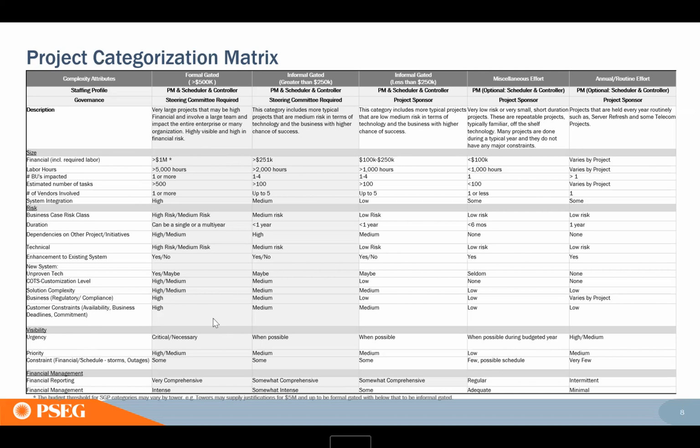Visibility, financial management. So it's a lot of normal things. Is this new technology to PSEG? Does it have a lot of integration? How complex is the solution? If it's a risky, visible project with a big investment, you should be formal gated and you're going to be required to deliver all of the items in the checklist.